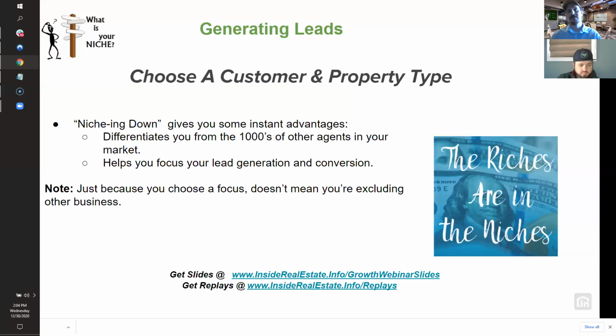And I have a note here. It just says, just because you choose a focus doesn't mean you're excluding other business. A lot of the feedback I get when I talk to people and I say, hey, is there a certain type of property that you want to sell over and over, or a certain transaction type? And people go, yeah, I like open houses. I like first-time buyers, but that's not the only thing I want to do.